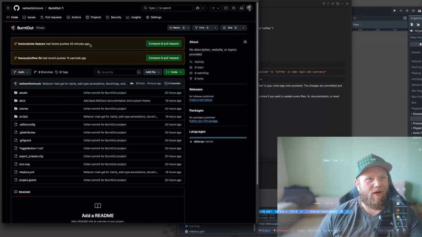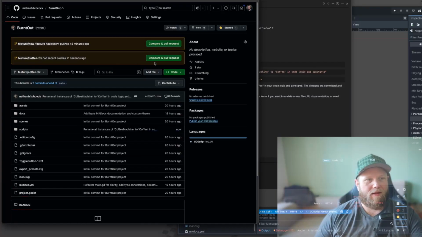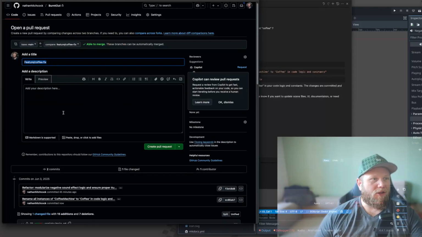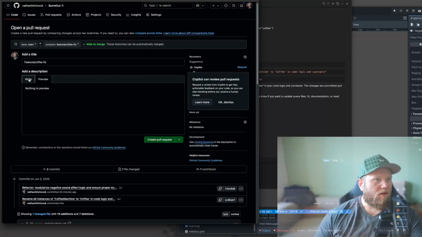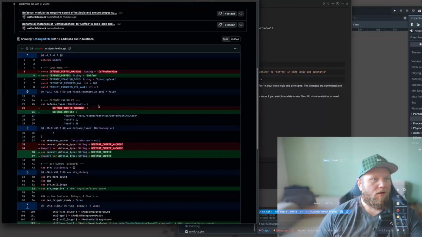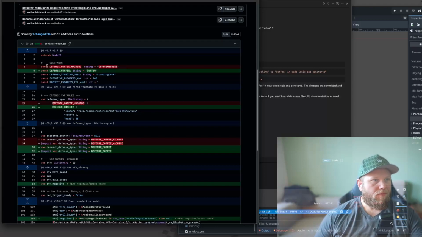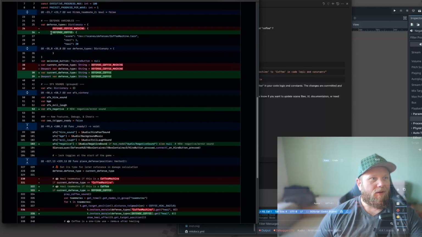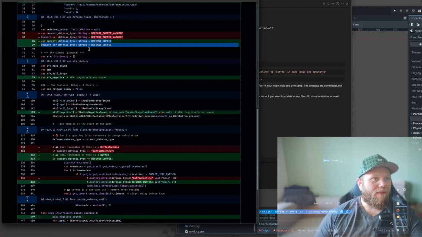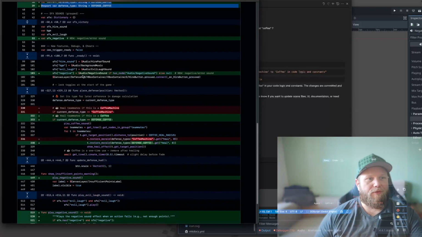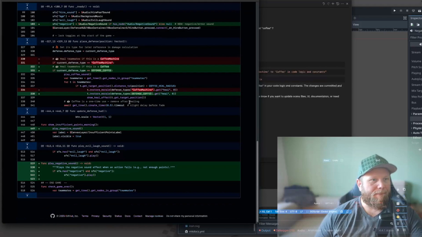So yep, we've got a new feature request of our coffee fix where we can click and view the changes to our code, just like before. So we can see the instance of coffee here. We can see the defense coffee. And it just removes the word machine everywhere.